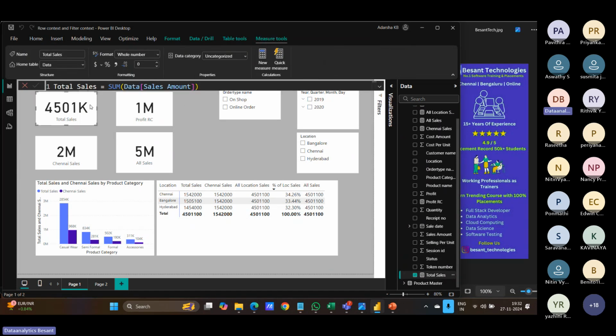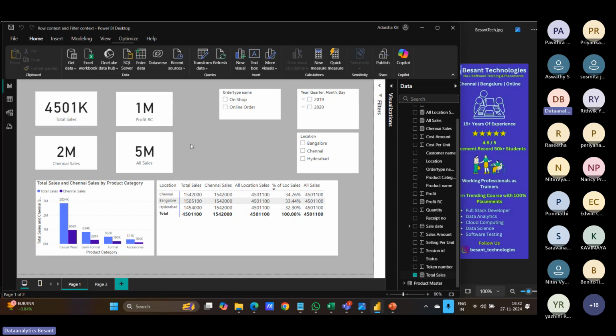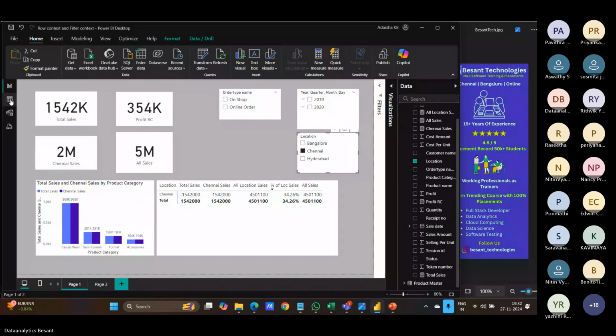The first tab denotes the total sales, the sum of the sales amount. When I filter using the slicer, the Chennai sales value will appear.